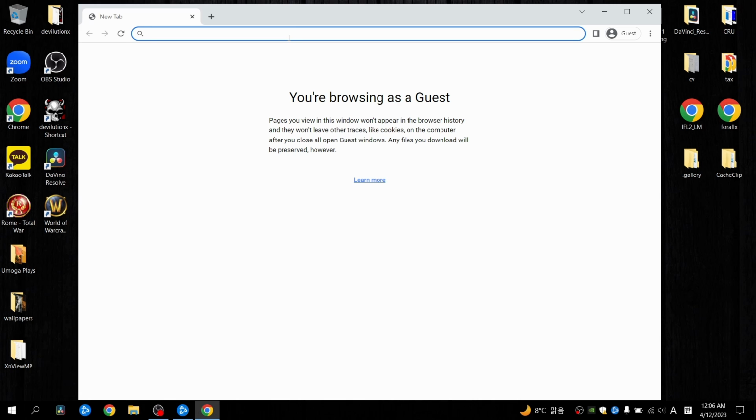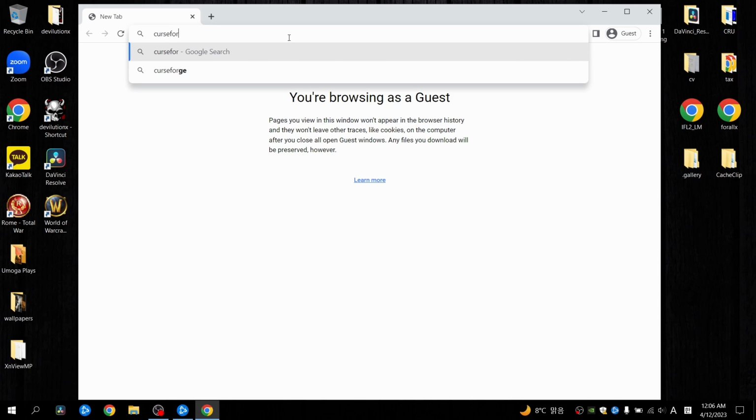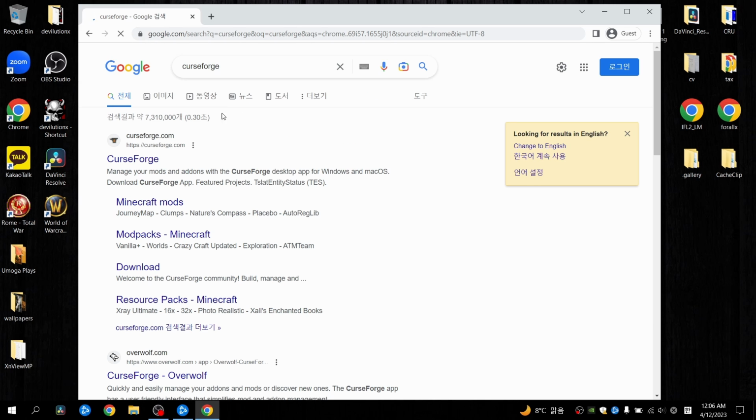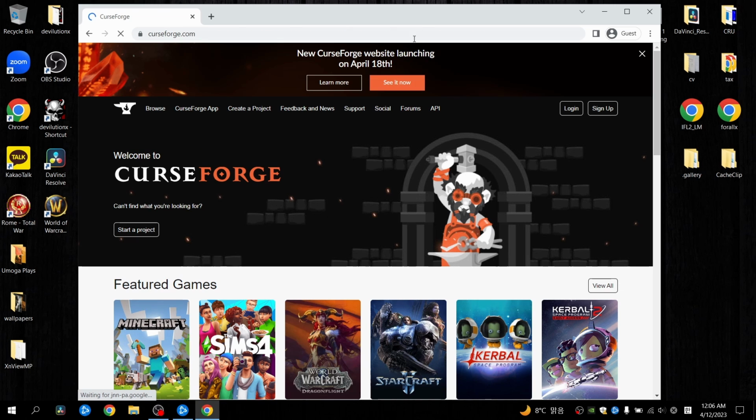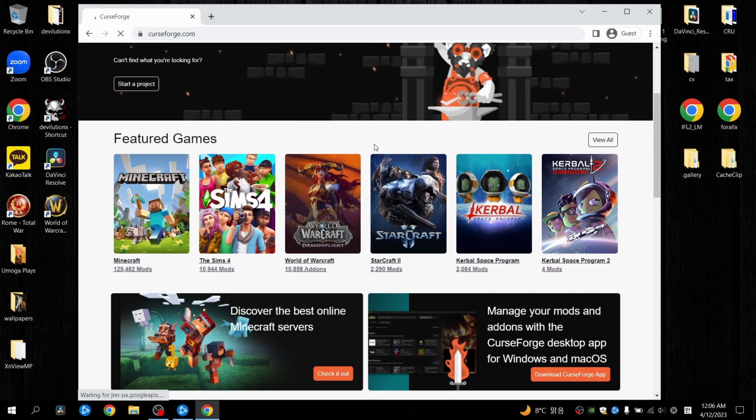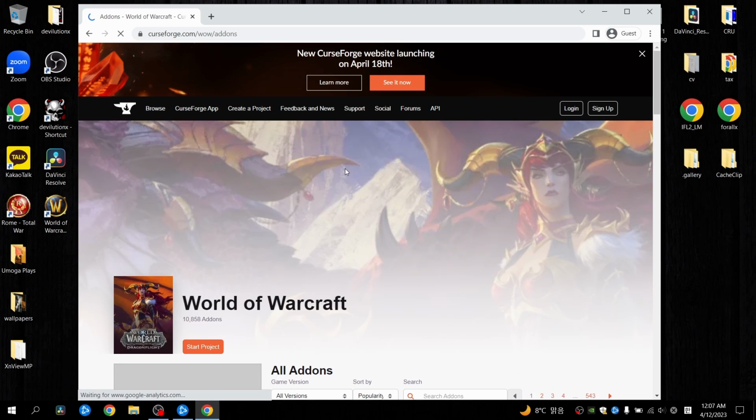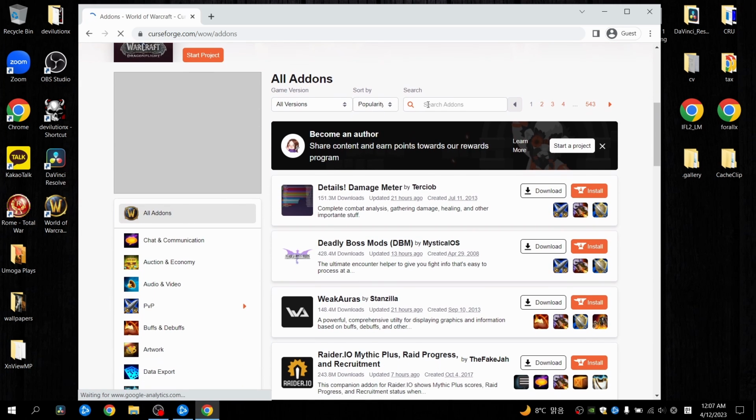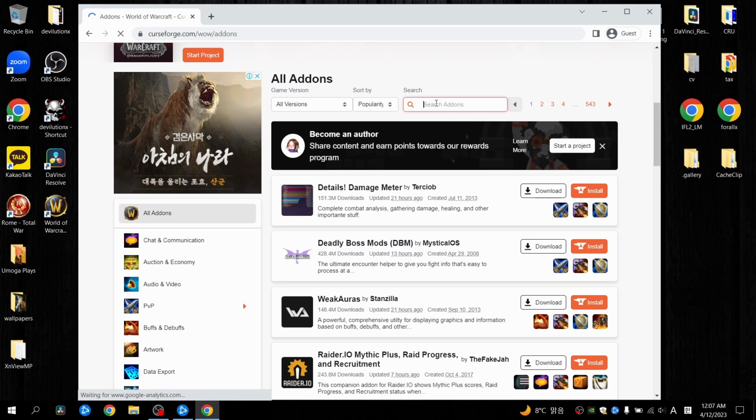Okay, so first thing you want to do is go to CurseForge. That's the site I use for any add-ons I need for WoW. And you're going to see World of Warcraft on the front page here. So go into that. Okay, so if you didn't know, Leatrix Plus just adds a bunch of quality of life, convenience features.